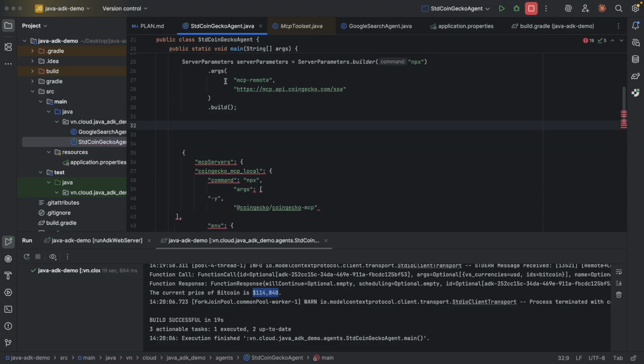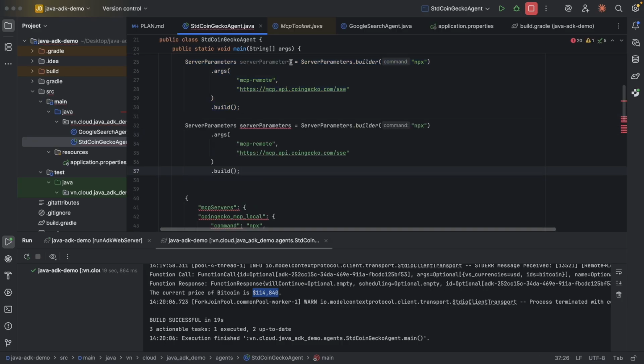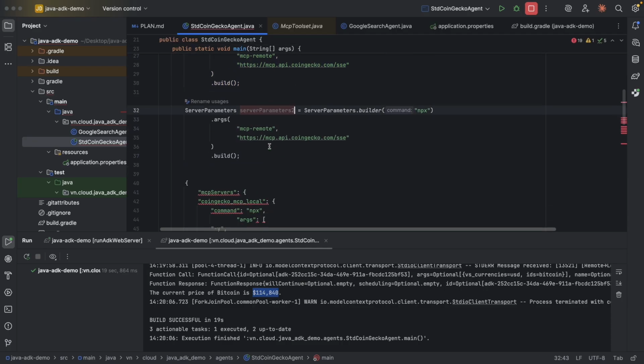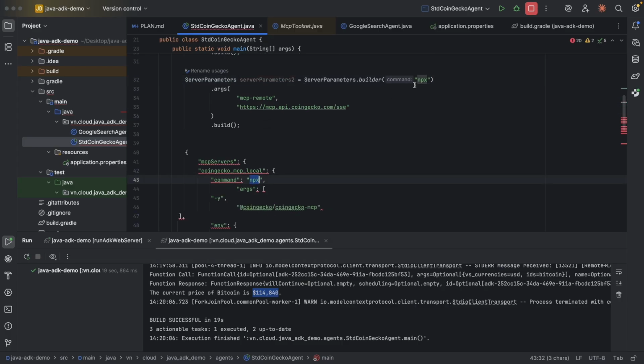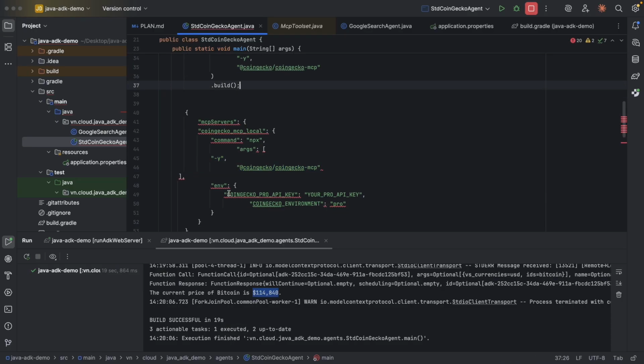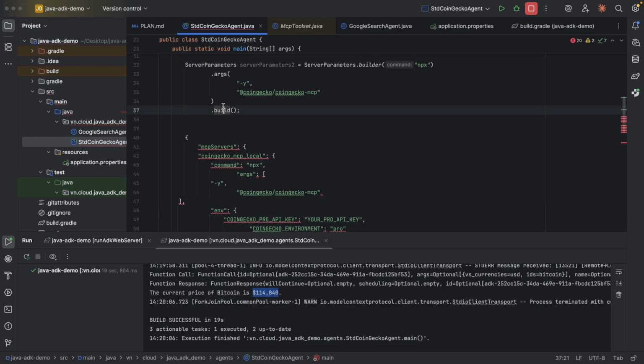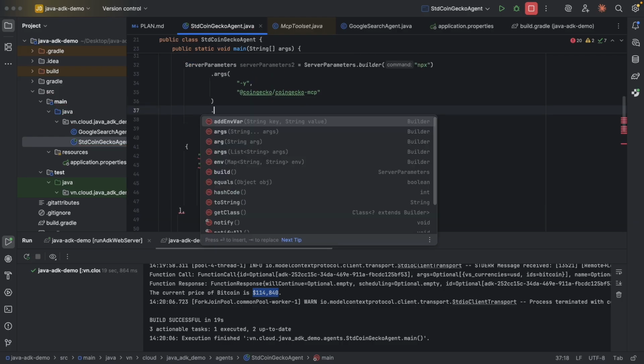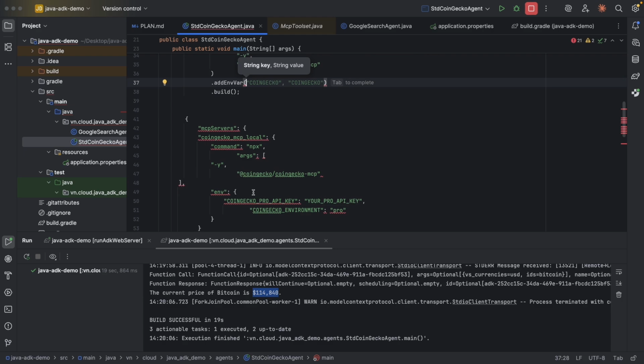Okay. Now we're going to, let's say it's one, and this is the second one, and npx, so npx, and the argument is this one, is that. And then we're going to add the environment variable here. So I can add it, add environment variable, CoinGecko demo. This is what I have.